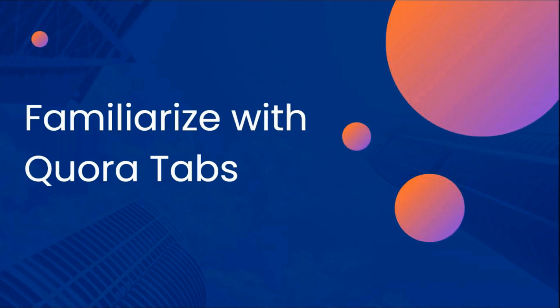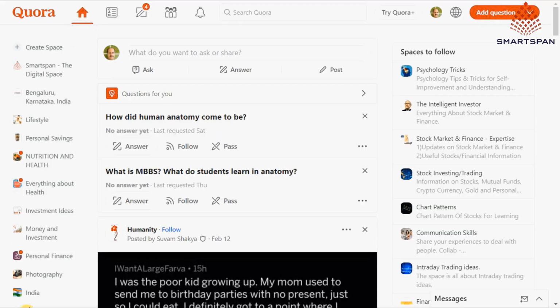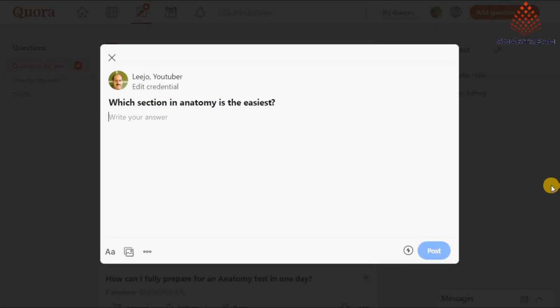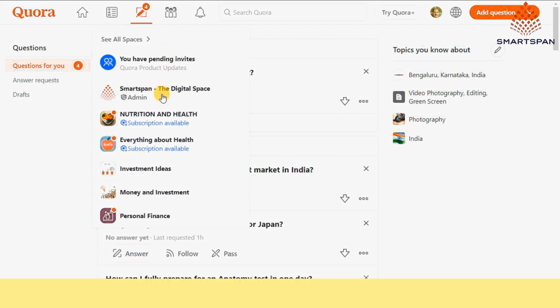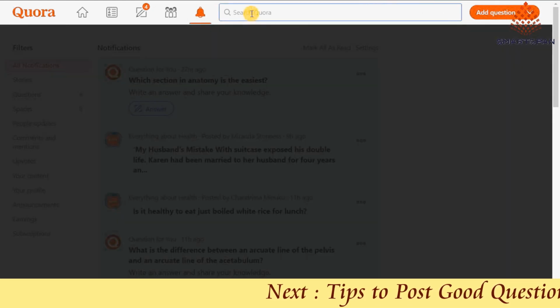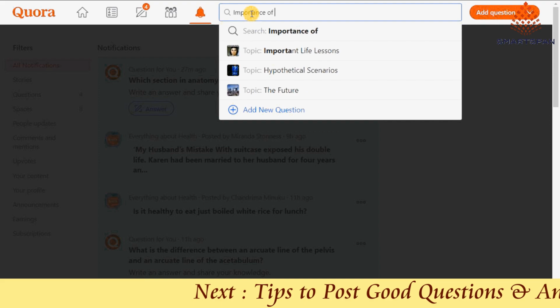Getting familiarized with Quora Tabs. As we know, the home page is this, and we will see various tabs in it. Following option will show all spaces which you are following. Next option, you can see various questions posted by other users for answers. Next tab contains all spaces, including the spaces you have created. Then, you can see all notifications. Next, you have the search bar for searching various topics, and the related contents will be listed.